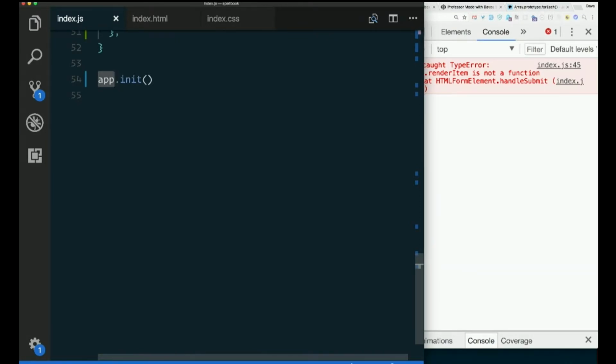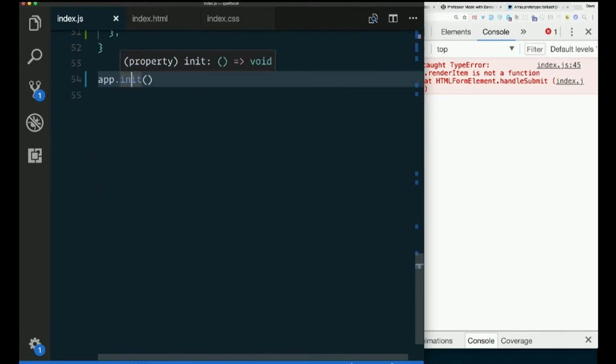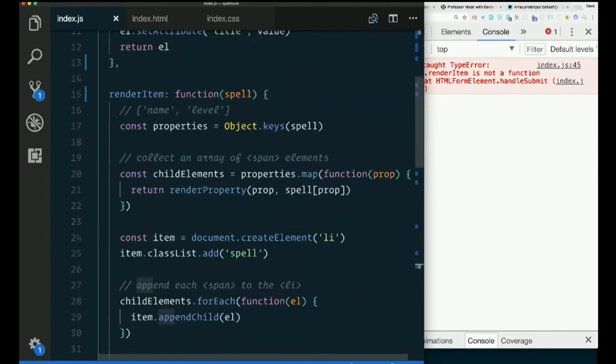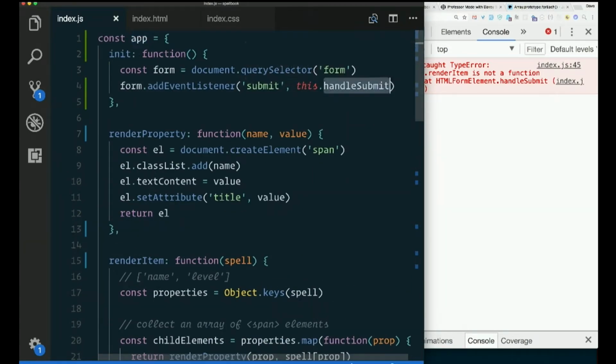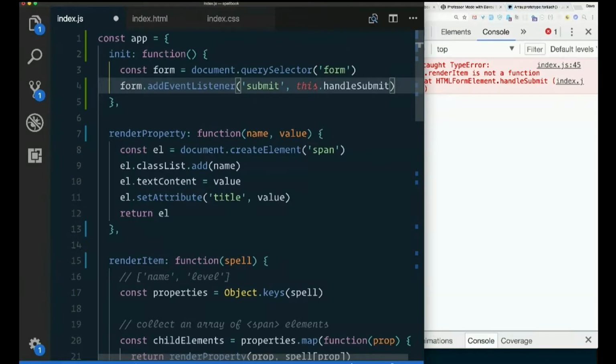Okay, sorry. Since we called init with app.init, we called init as a method, which means this will be bound to whatever came before the dot, app. But I said this.handleSubmit, and I did not say this.handleSubmit open close parentheses. I'm not the one who called the function. I didn't invoke it. JavaScript invoked it for us, somewhere when the event occurred. And it's the way that the function is invoked that determines the value of this.